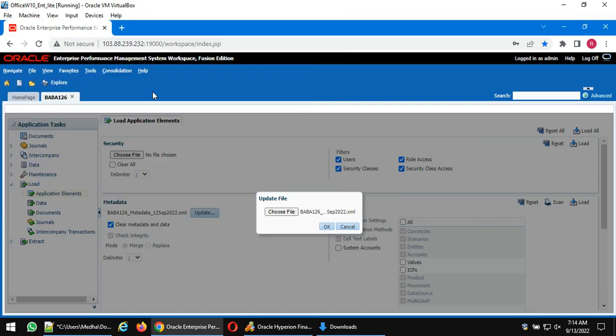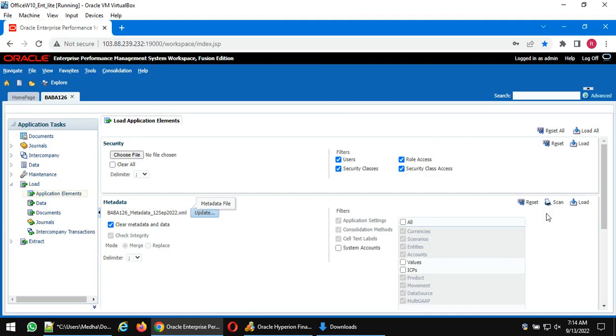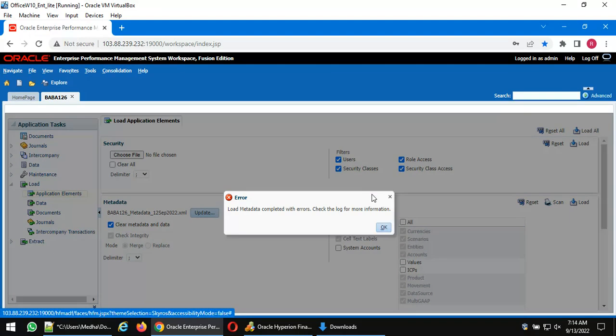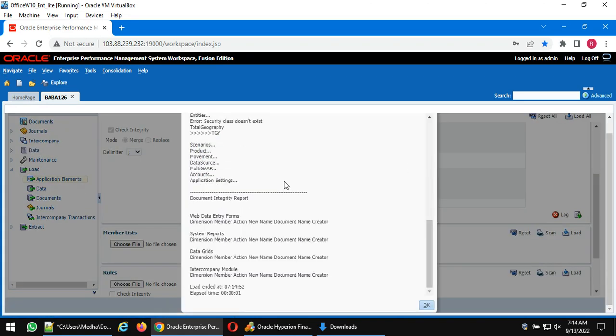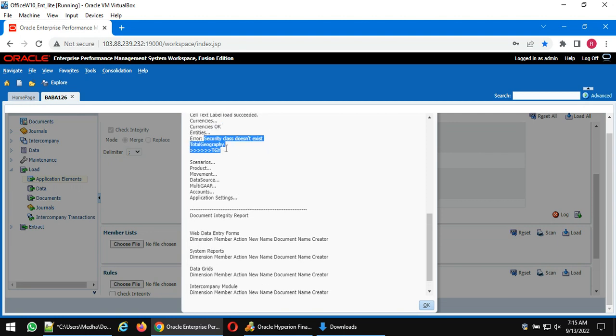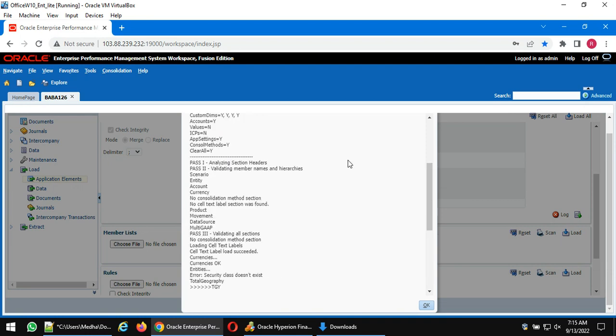update, choose security file. Now see, load. It will throw an error message. Now it will clearly show the error message. Security class does not exist. See? Security class does not exist TGY because we did not load the security file with TGY. It threw an error message.